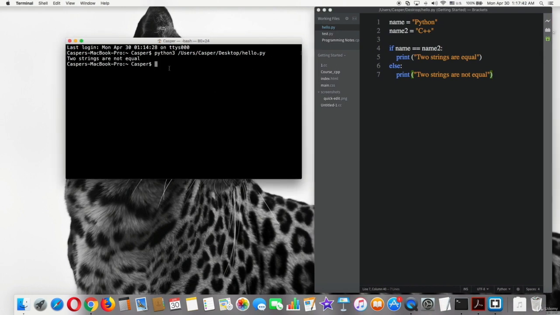Very good, it shows the two strings are not equal. Now, let's change the string of name2 and make it the same as the string of name1. Then try on terminal. Sweet, as you can see here, the comparison works well and it shows that the two strings are equal.